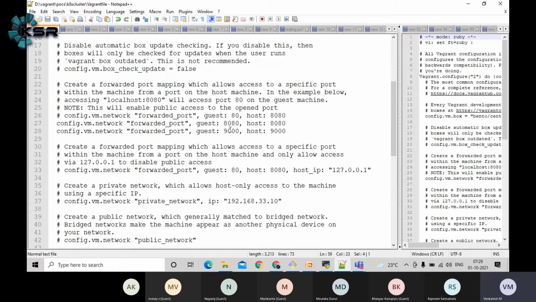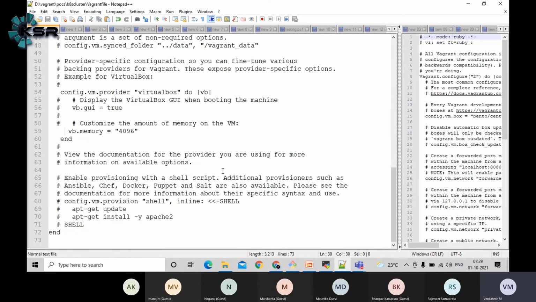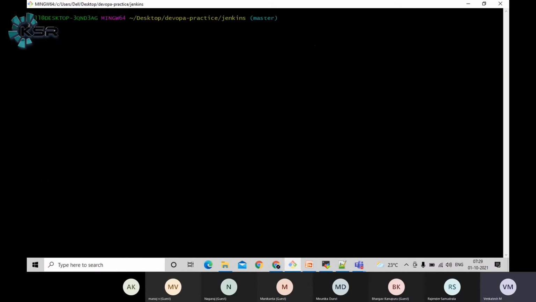Also, there is a 9000 port mapping. It will alter the setting and restart the virtual machine. That's why we should reload the VM, guys. Now let's do the reload, vagrant reload. It will shut down the VM and restart it with the latest changes.